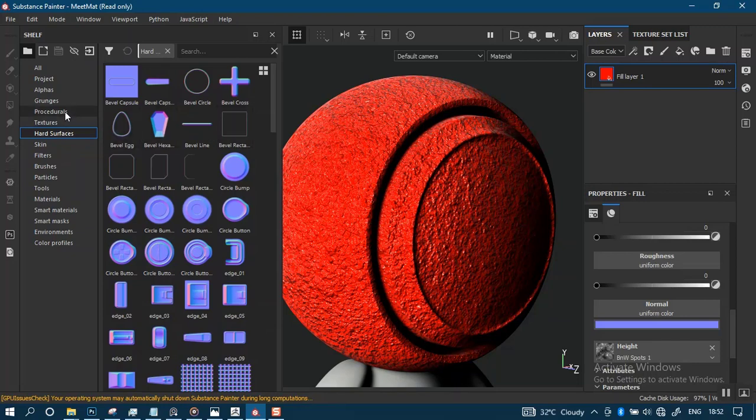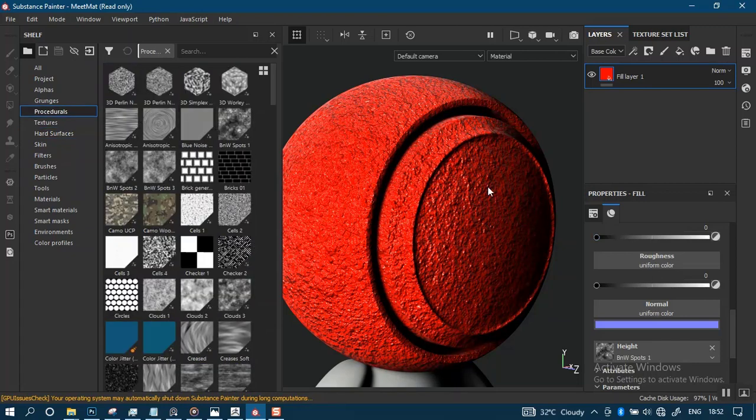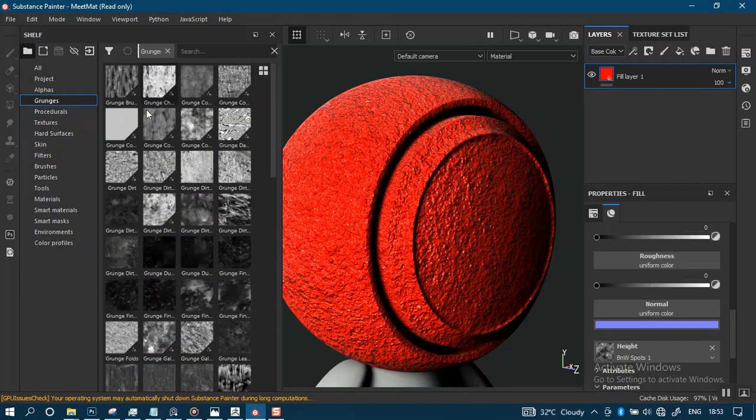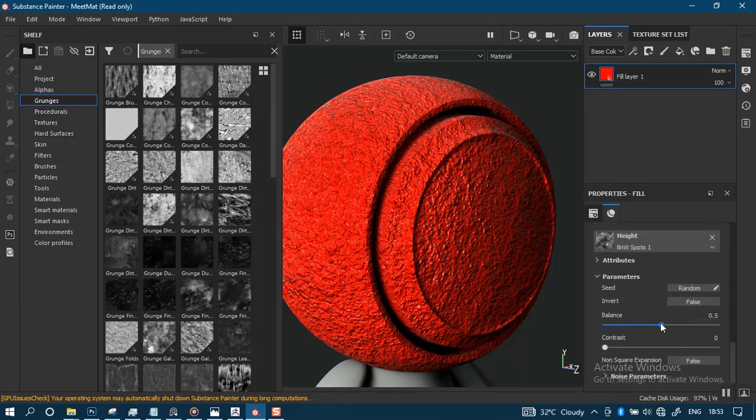So now we are working with the procedural. You can also apply the grunge to any of these channels and it will still work, apart from the normal map channel, because the normal map channel needs to work with the normal map color values to work accurately. So now for the height channel, you can see how this is affecting the height channel.